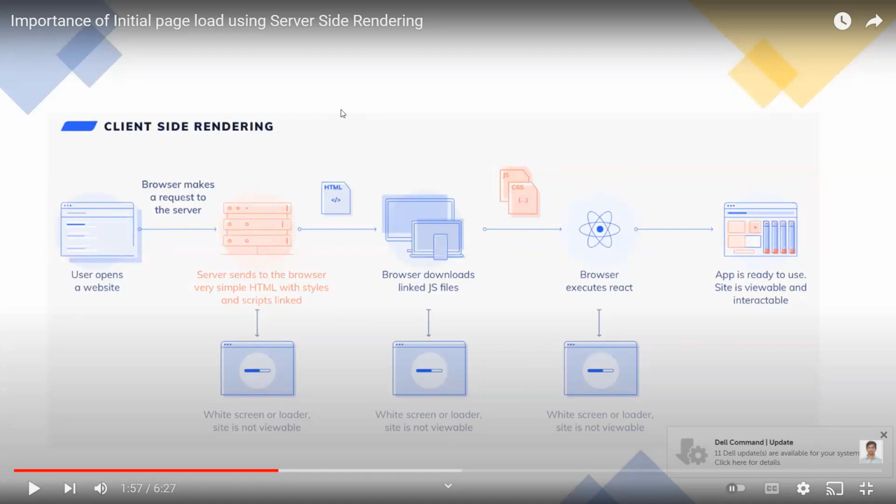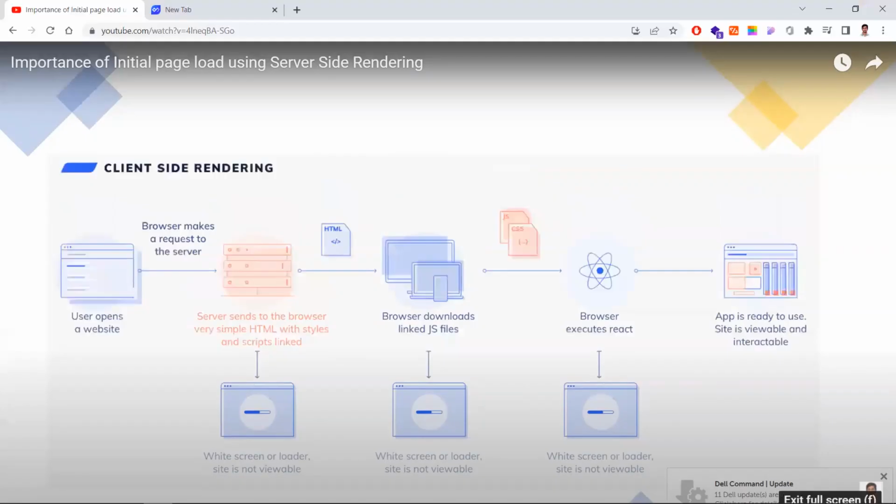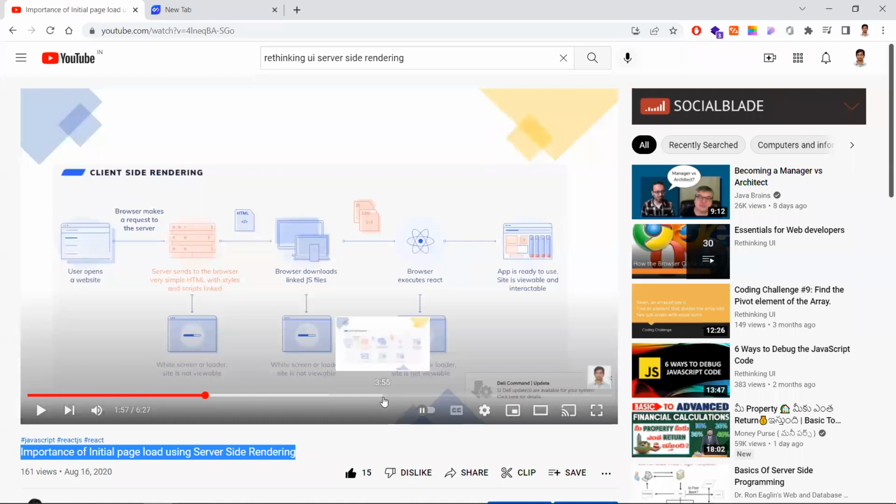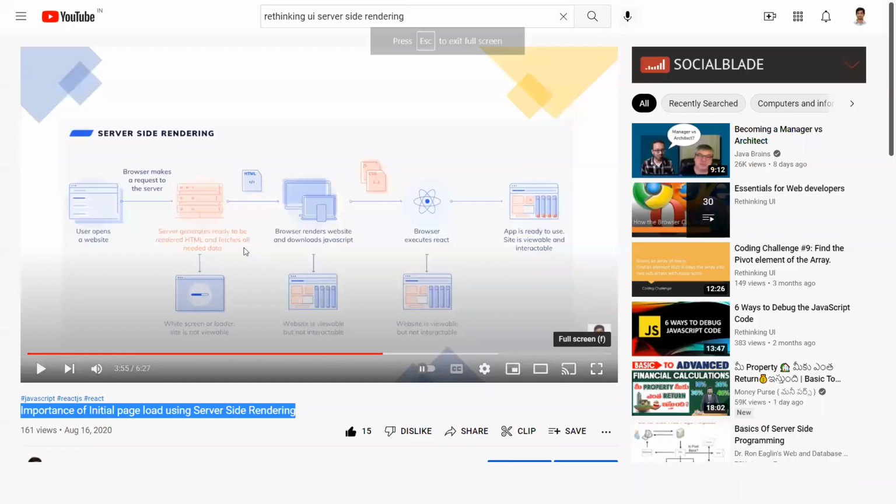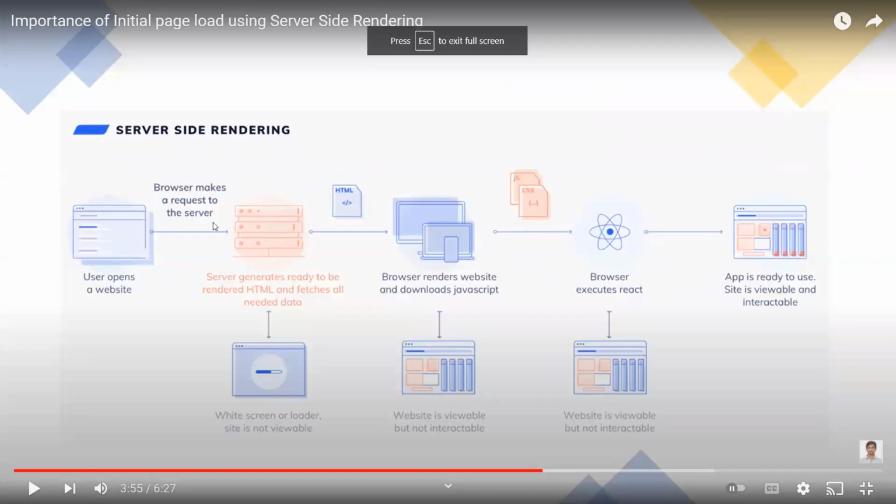Now, how are we going to solve this problem? Let's discuss server-side rendering. Here you can see the server-side rendering. In server-side rendering, what happens? The user requests our website or any other website that is made on top of React.js. Here also it is the same scenario, where the browser can only understand HTML, CSS, and JavaScript. But now, if you request this page, the server will not throw the React page as it is.